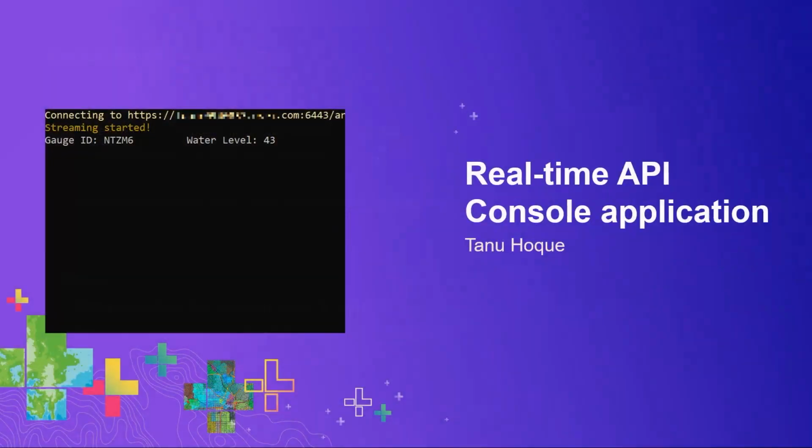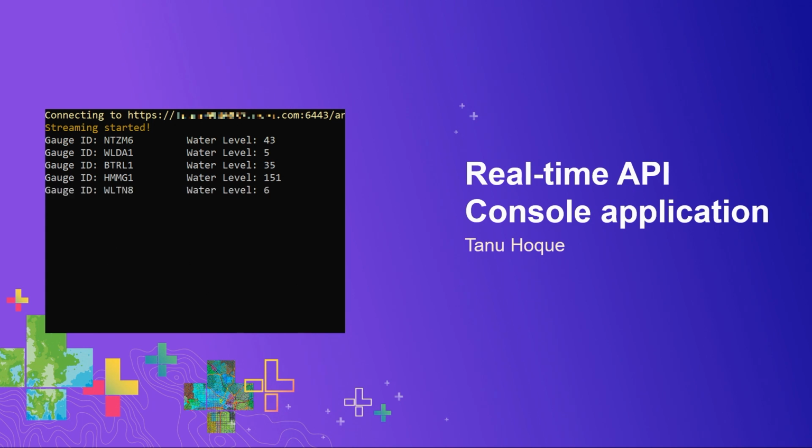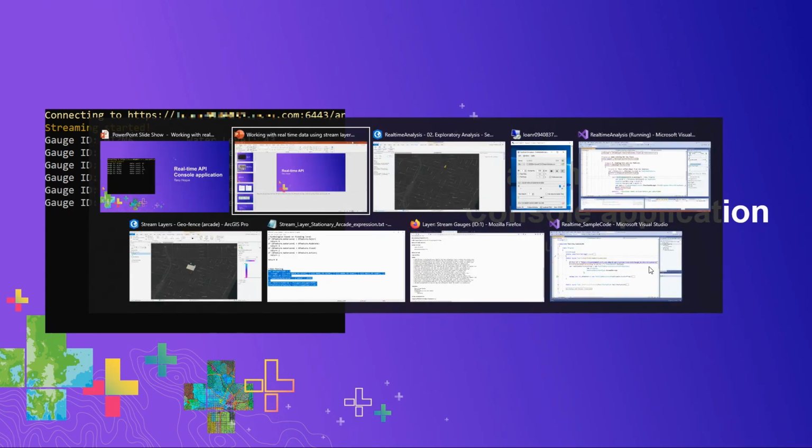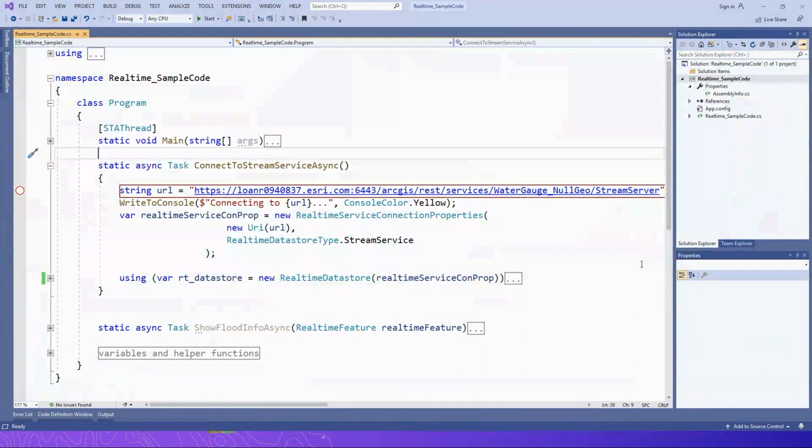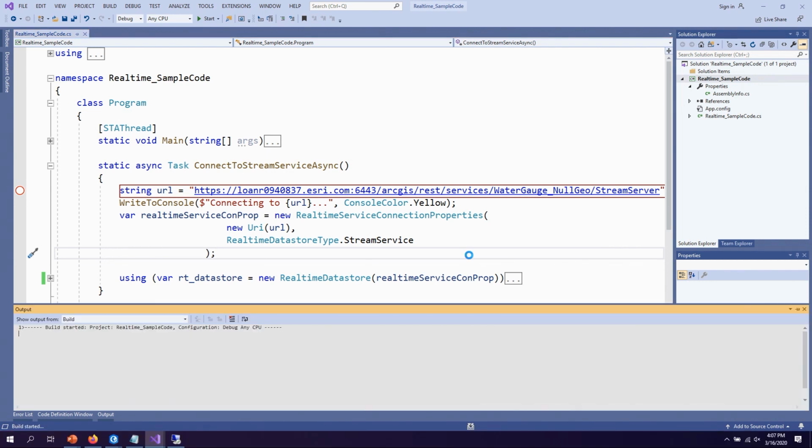Okay. With that, let's move on to another demo, this time with a console application. In this particular case, I'd like to have some kind of process that I want to run in the background. I don't need any mapping. I don't need any layer to do that. I'm going to listen to the real-time feed and do some action based on it. So let me run my code to begin with.